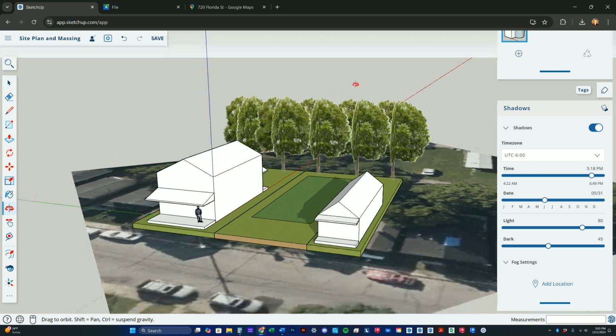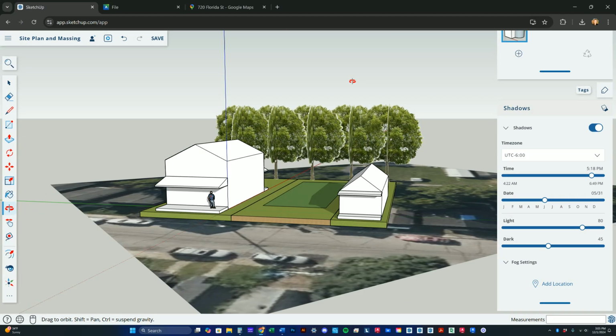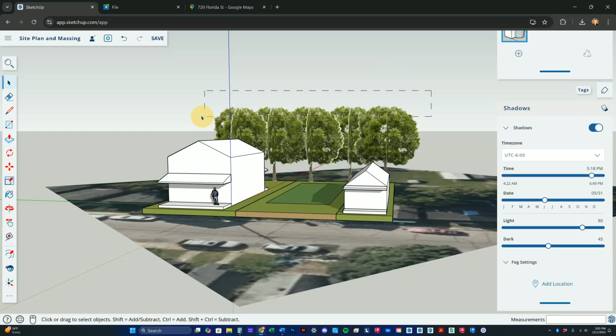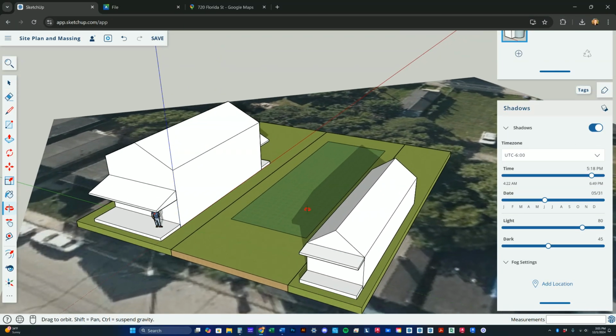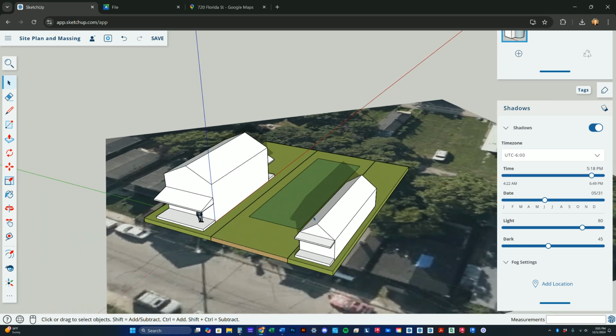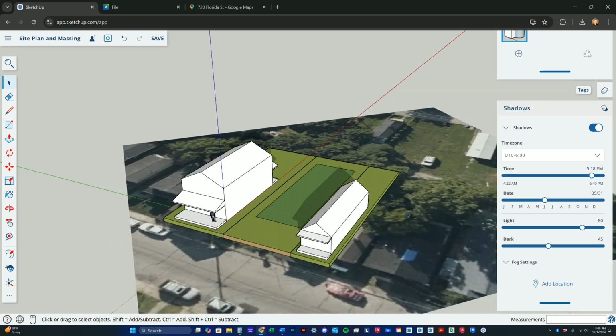Okay. Well, so much for that. I'm just going to delete those. They're not doing what I had hoped they would do. And it looks like our sun is coming mostly from this direction anyway.